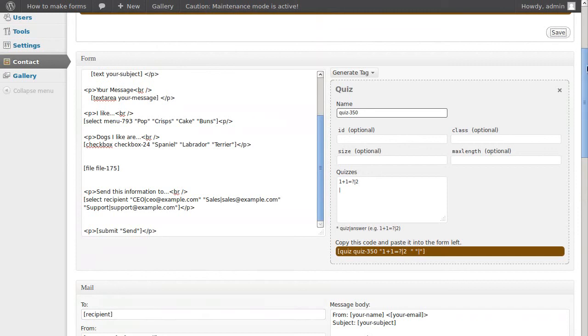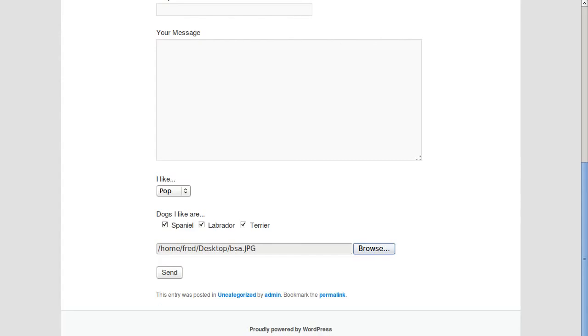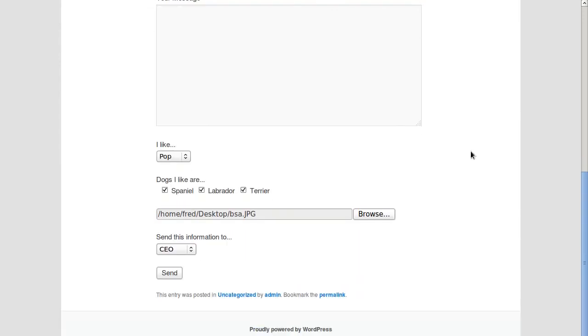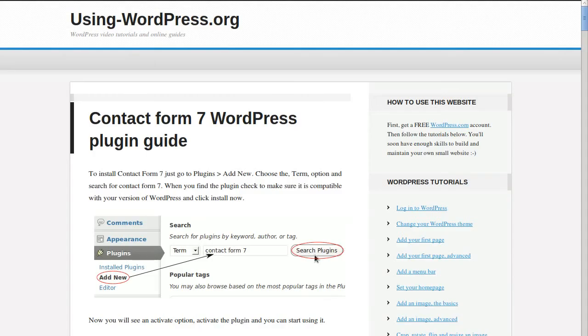I'll click save and show you, and then we'll have to leave it there because we're getting near our 15 minutes. There we go. Send this information to, and then they can choose. But if you want to know more about that, have a look at this website, and there's a bit more information there. Well, I've got to leave it there because we're running out of time.